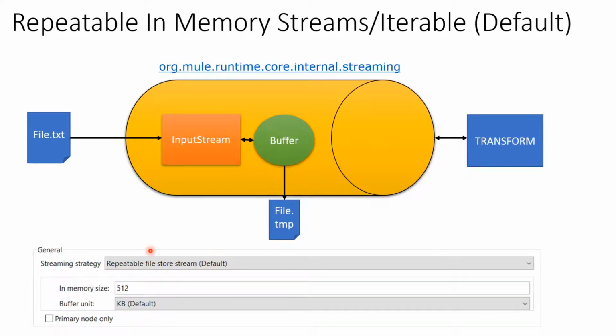And why is it file store stream? Because Mule doesn't know what kind of file you are supposed to process, right? You can process a file as big as 1 GB or 2 GB. So if you use in-memory, then it's bound to run out of memory easily. So to avoid such errors, because people do not go to this streaming strategy and configure it, it's by default configured as repeatable file store stream to avoid any unwanted errors.